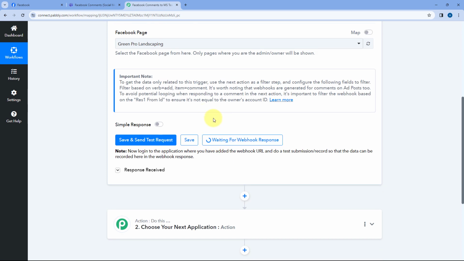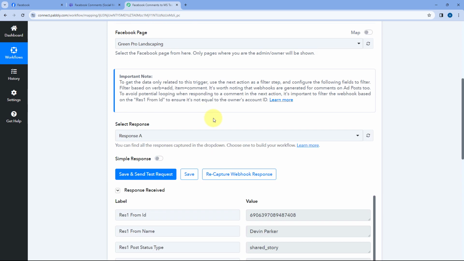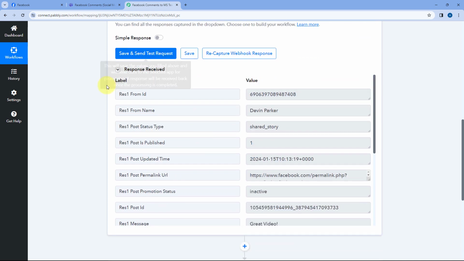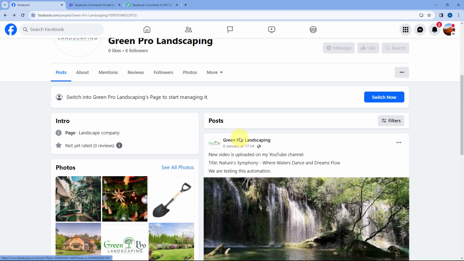Now, because we have connected this Facebook page with Pabbly Connect, we will see in our Pabbly Connect workflow, in this trigger step, within a few seconds, we are going to get a response. And we have received it. And in this response, you will see the details of the same comment which we have just now received. So on my Facebook page, we will just refresh it and we will see that this is my Facebook page and we have received a comment over here.